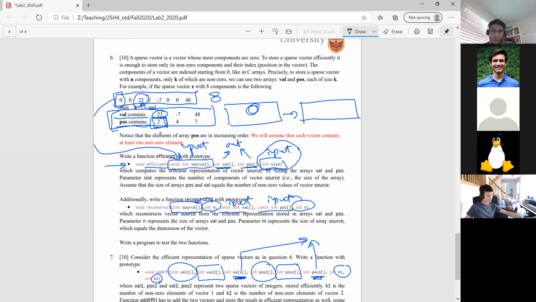How would I know whether this position is a 0 or not? Can someone give a hint? Because now you need to determine whether position 2 in the second vector is a 0 or not a 0. If it's not a 0, then you add it to 23. If it's a 0, then you're just adding 23 to 0. Can someone think of how can I do that?